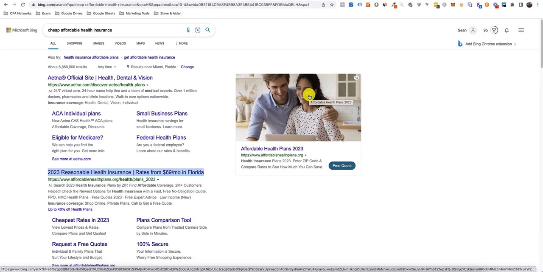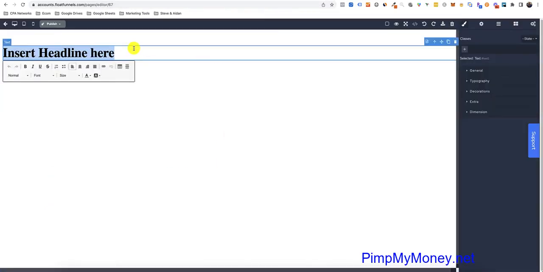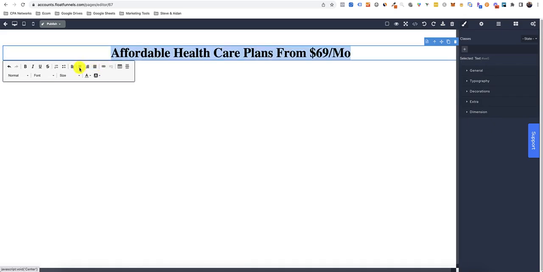When you're done your page, you're going to have to show it likely to a place like Max Bounty, etc., and just say, hey, I want to run this healthcare offer. Here's my page. And they will approve it, or they'll tell you to make some changes. So you might not be able to say prices in your headline, but since it's in the ad, I'm going to go ahead and create a headline based off that. So I'm going to say affordable health care plans from $69 per month. Okay, we're going to go ahead and center all this.